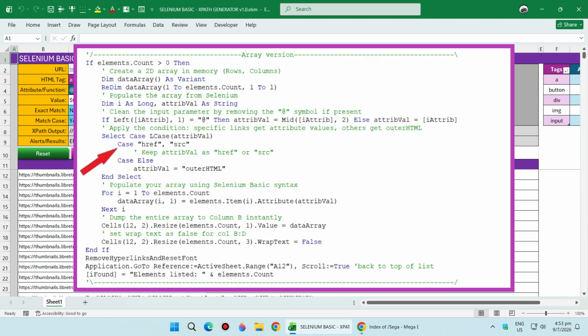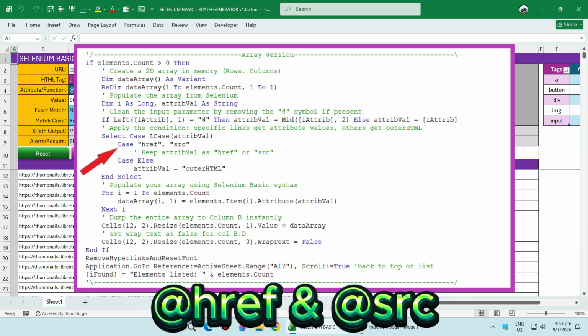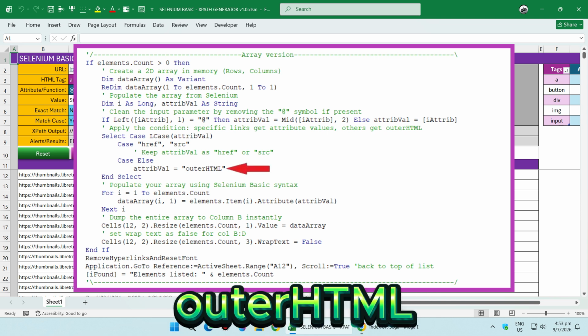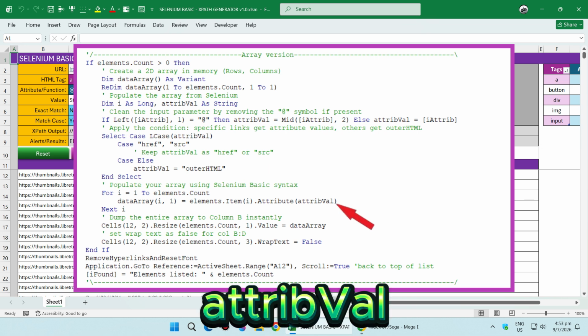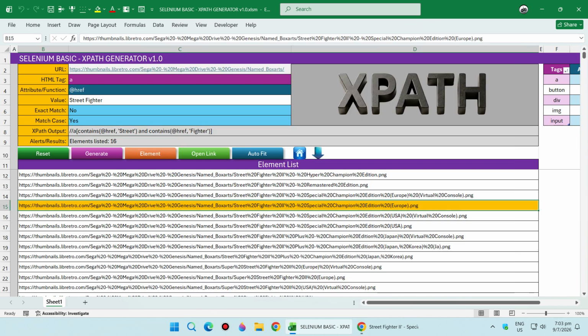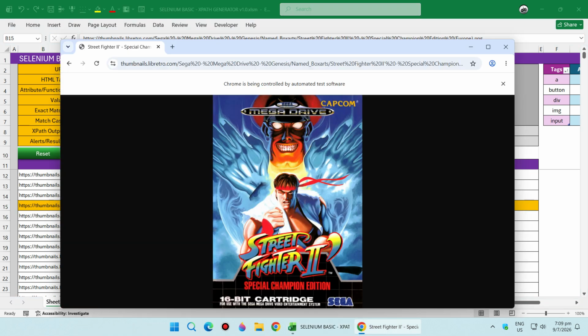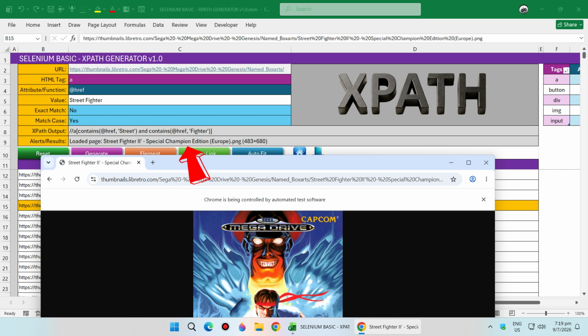I programmed it in such a way that only href and source show the attribute values, while other attributes show the outer HTML. As you can see in this part of the VBA code, the variable attribval will either be href, source, or outer HTML. Highlight any link, and click Open Link button. Since the image link is valid, it will open in Chrome. And the results field shows the web page title.